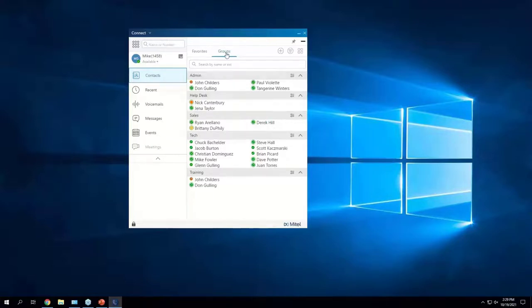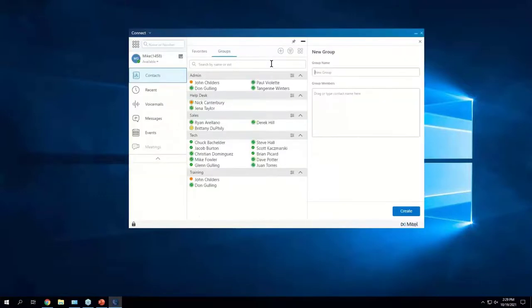Again, easy to do that. Just make sure that we're in the groups view here in contacts. I can click my little plus button here. I'll just say add a group. I'm going to call it training 2, the group name. And then right here where it says group members, again, I can just click in there and begin typing. It's going to find matches for me.